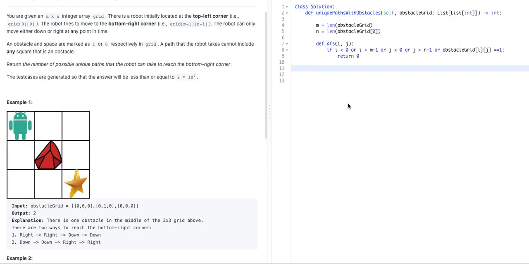And here I'm going to say if i is equal to m minus 1 and j is equal to n minus 1, which means we are at the bottom right corner, I'm going to return 1. The reason that I'm returning 1 here is that it means we have found a unique path to get to this cell.